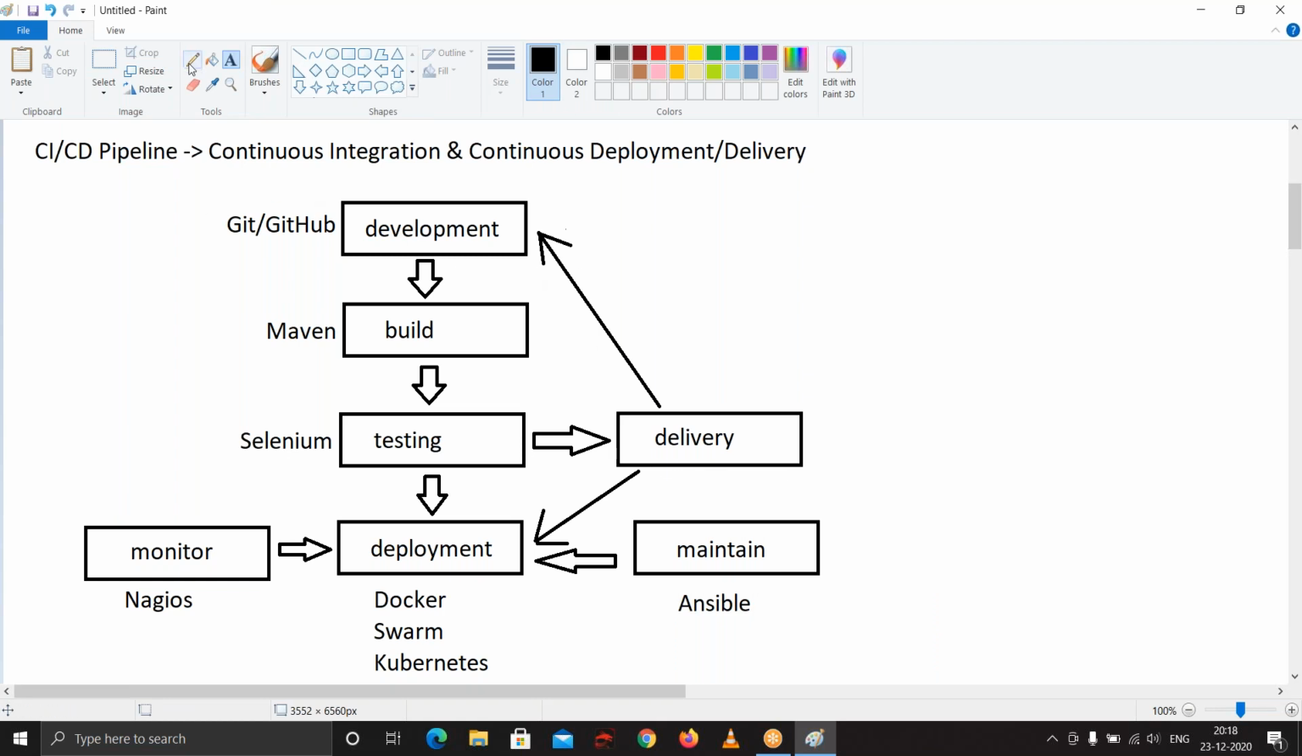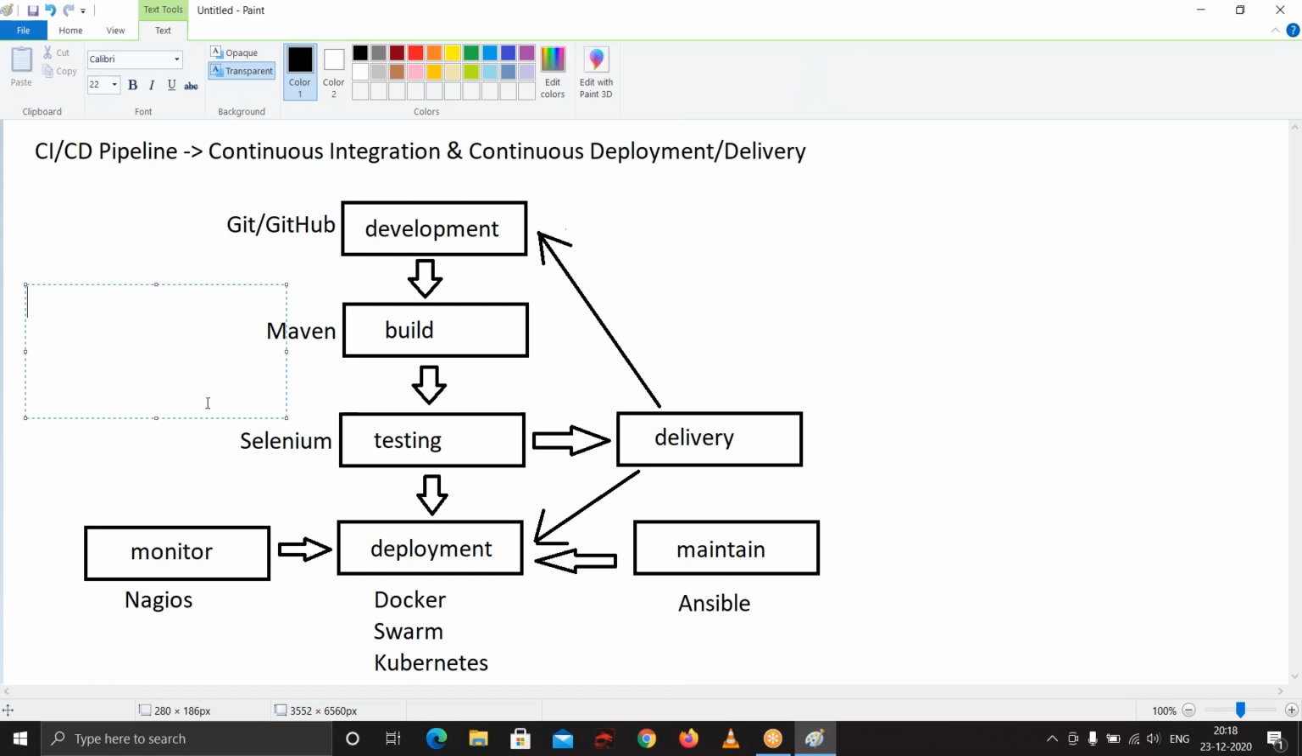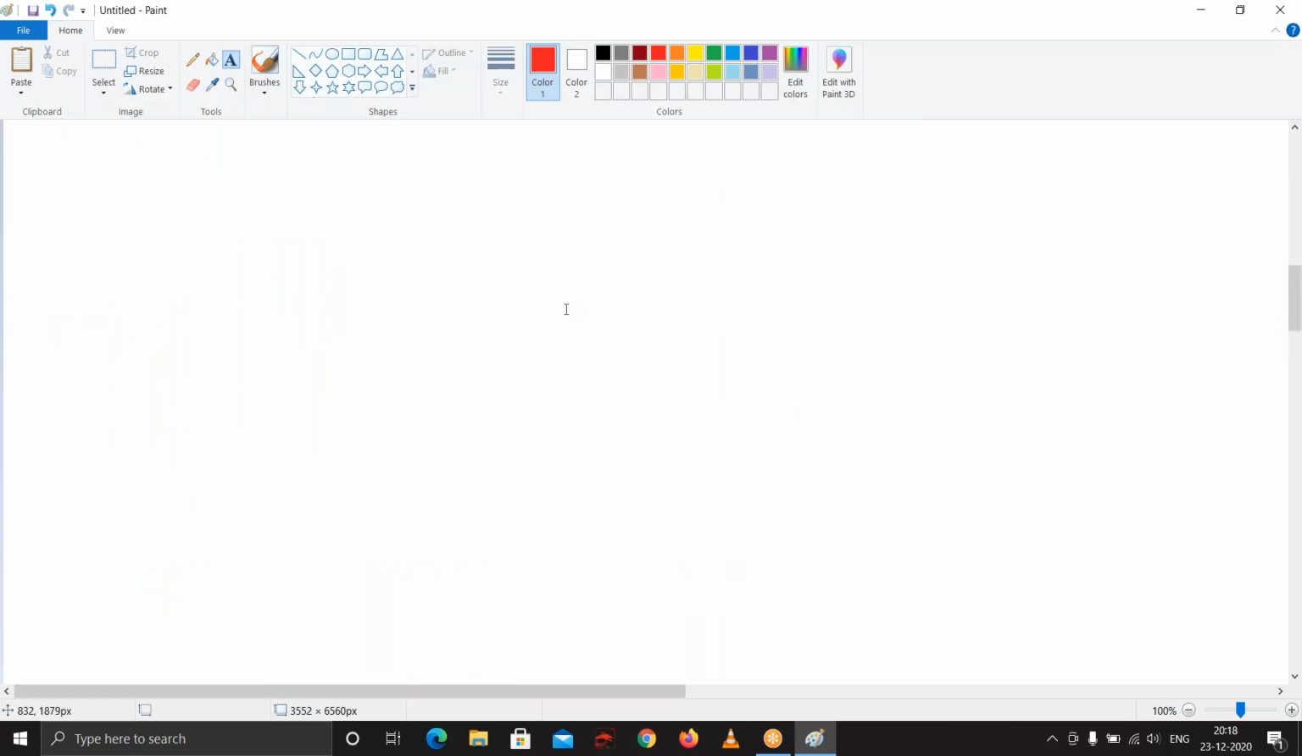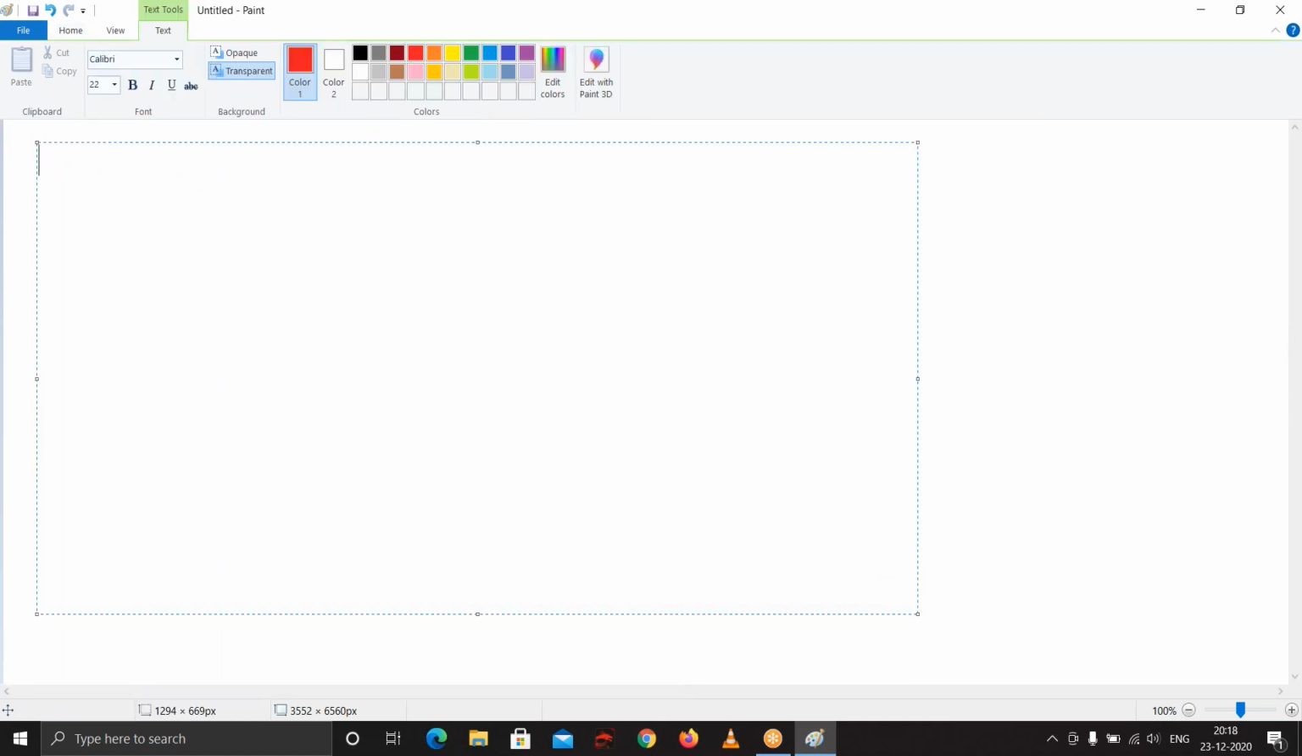And for this whole automation, you have the main tool, that is your Jenkins. This is your main tool that you will use to automate all of this. Automate all this, use Jenkins. Get it? Yes, no? So basically we'll be covering all these tools.